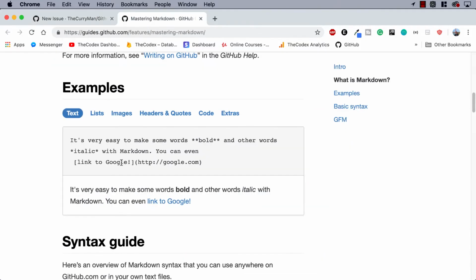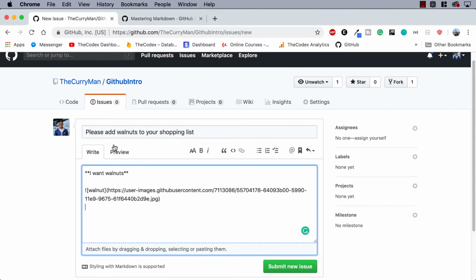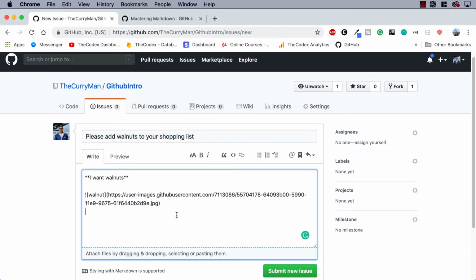There's also other things supported, guys. You can do italics, you can link, stuff like that. I'll let you guys play around with it. But there we go. This is our issue that we opened. This is our title. This is our description.